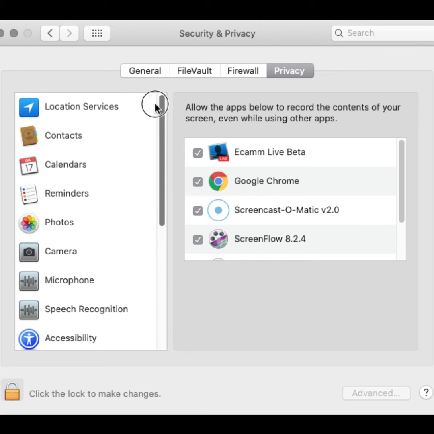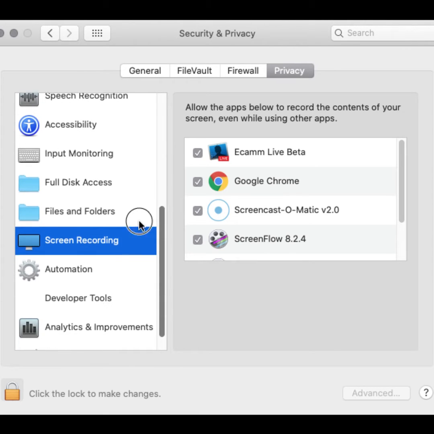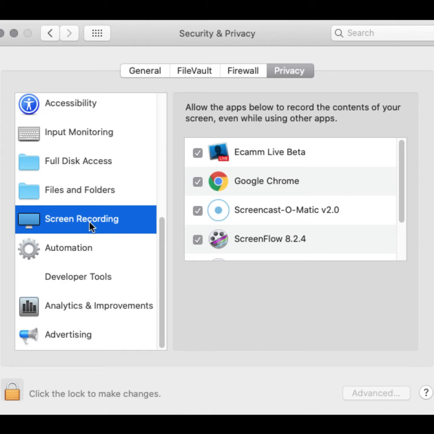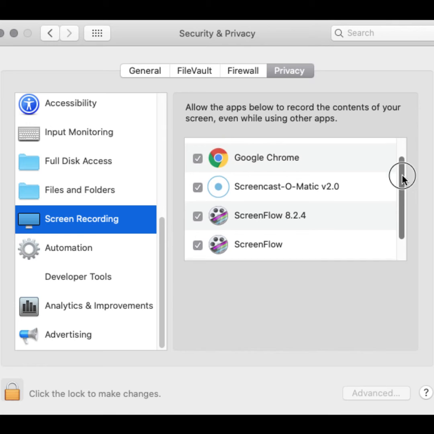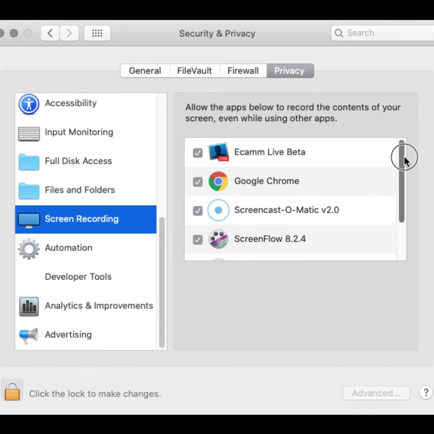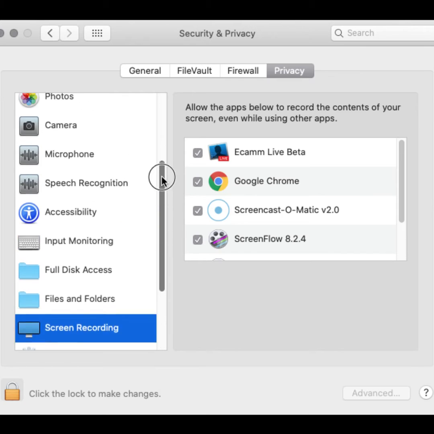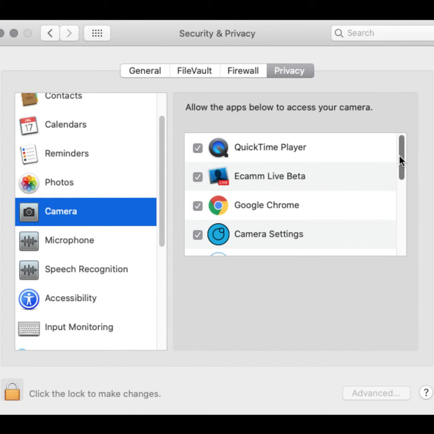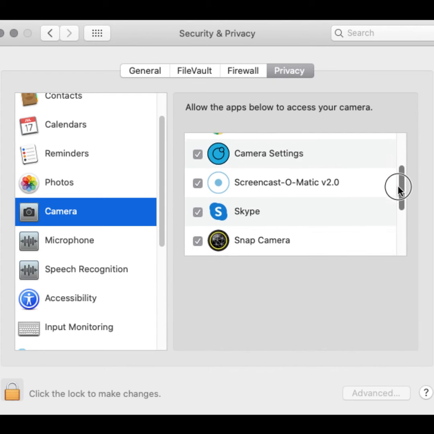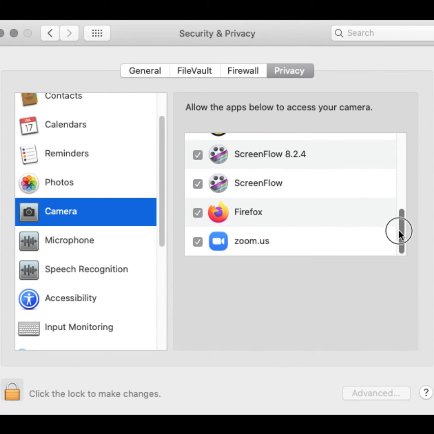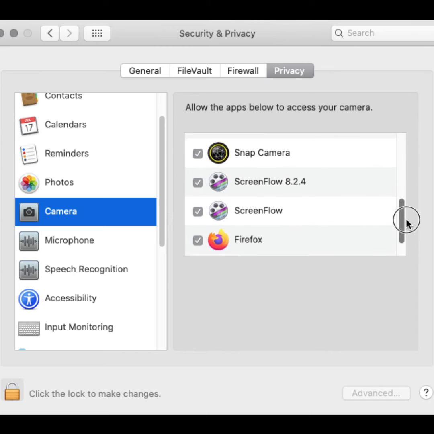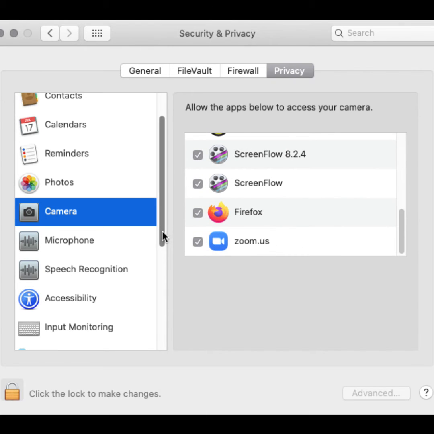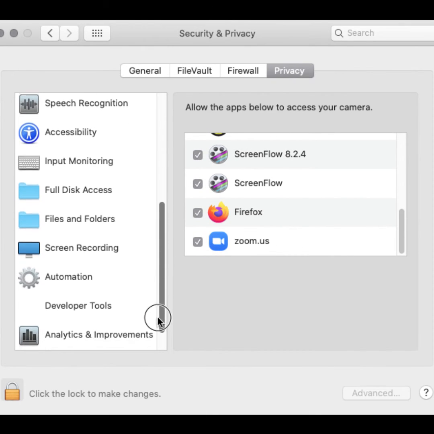I already have it checked, but scroll down to screen recording and make sure that all of your live streaming apps, including the browsers, are checked off. Let's go back up to cameras and make sure those are all included as well. All of the things that you use your camera for. In fact, there's no Zoom under screen sharing.